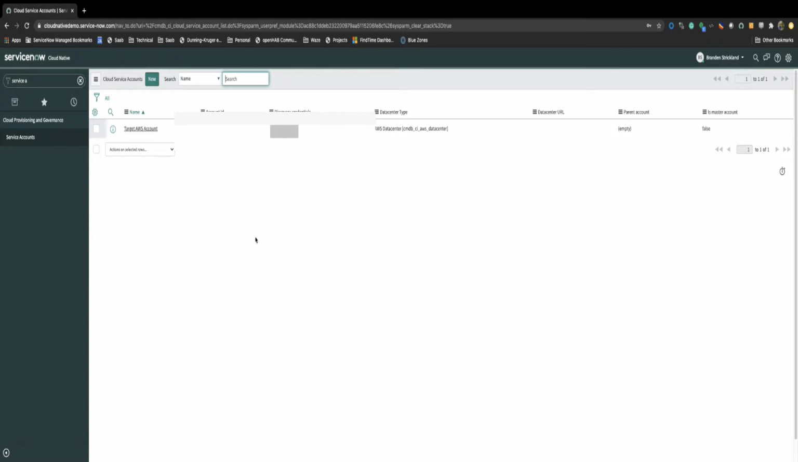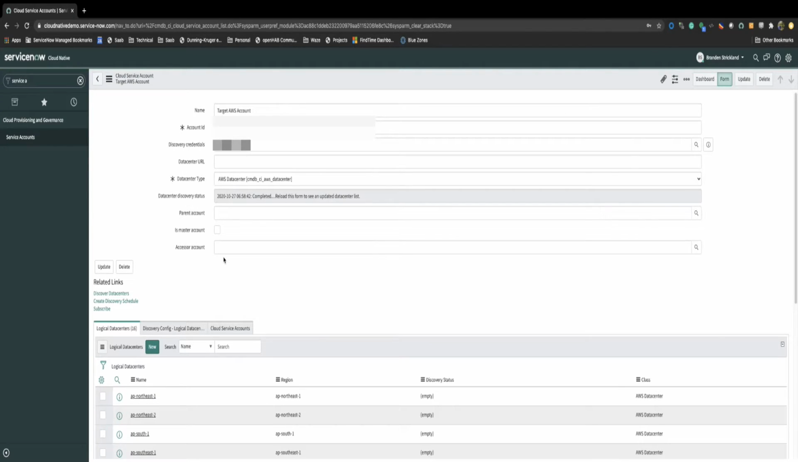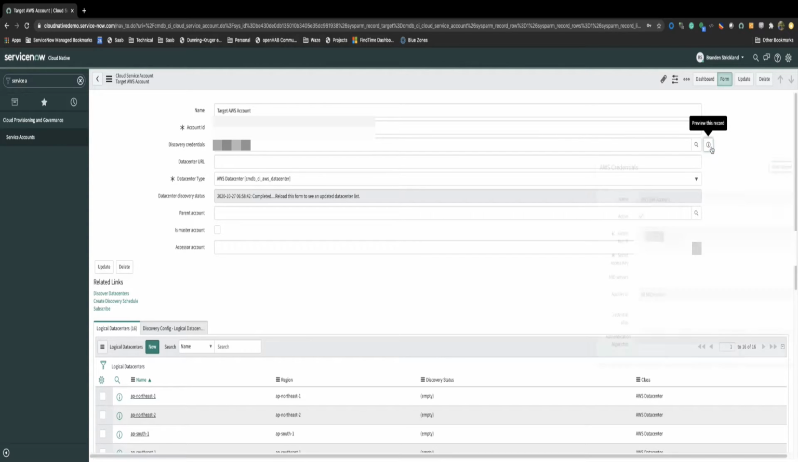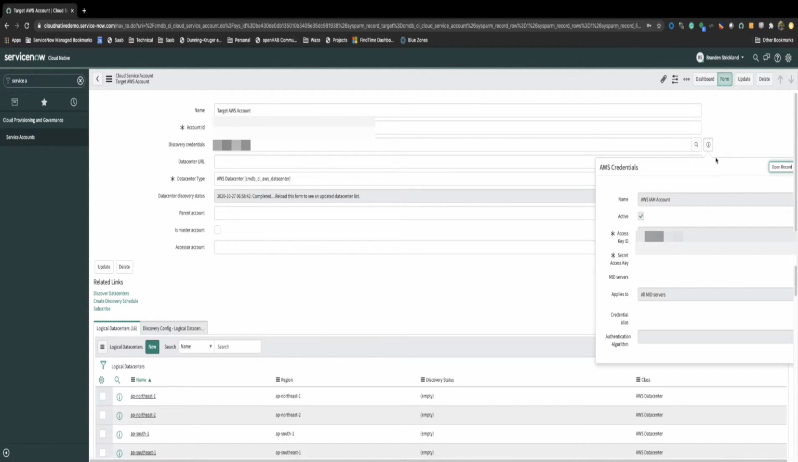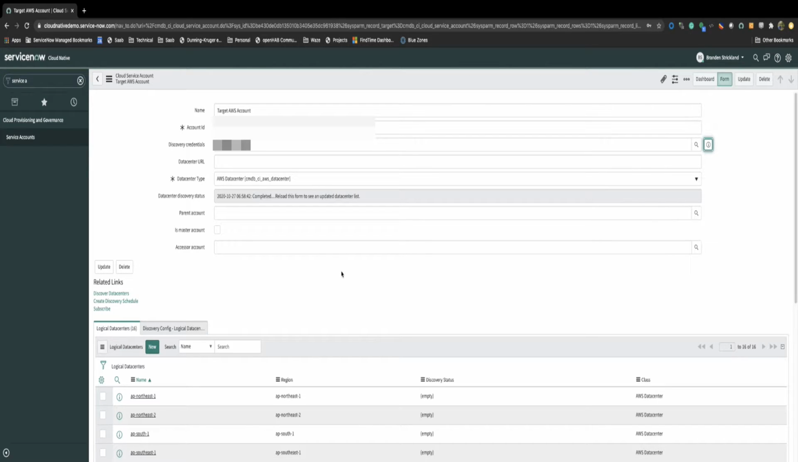So we can see that we have one service account. You will have no service accounts when you start. For AWS, this service account is going to take your account number or account ID. And then that's going to be linked with a discovery credential. For the case of AWS, again, it's going to be access key and secret. When you have these two records linked together and you have your cloud service account, you won't see the logical data centers like we see here.